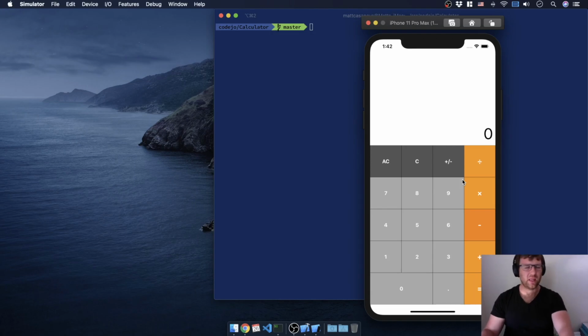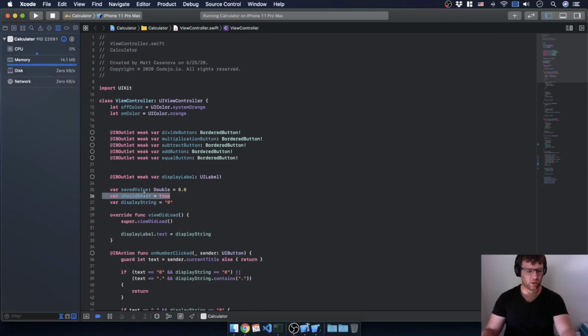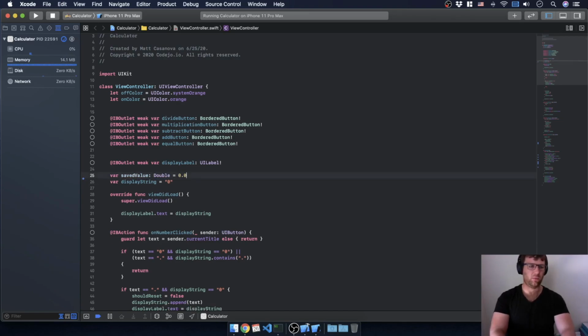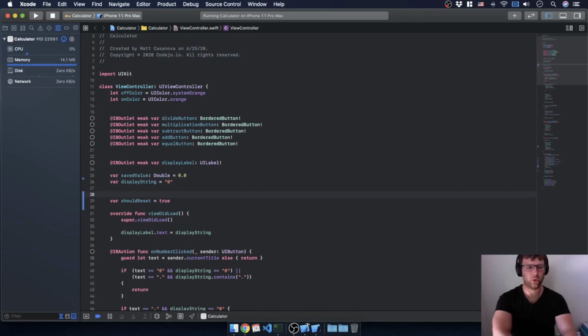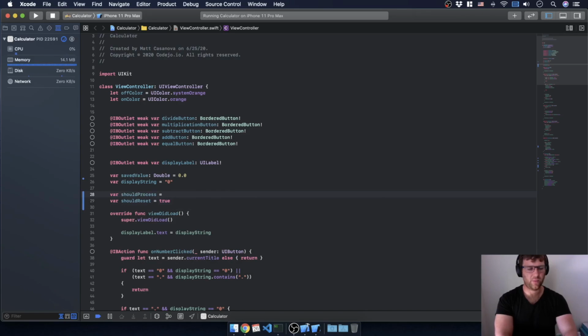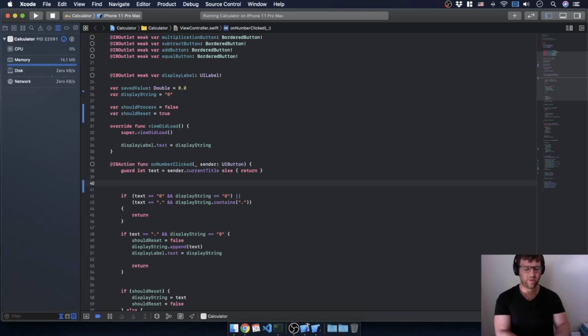So we just have to, really easy, pay attention to when you should be processing. So I'm going up to the top of my view controller. I'm going to reorganize these variables. So I have this variable should reset. I'm going to create another variable called should process. And we're going to start that out equaling false. Now, whenever I click a number, that means if I click a number and then I click an operator, I want to process. So whenever I click a number, I want to say, should process equals true.